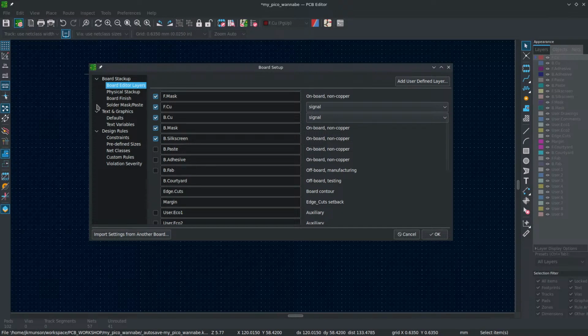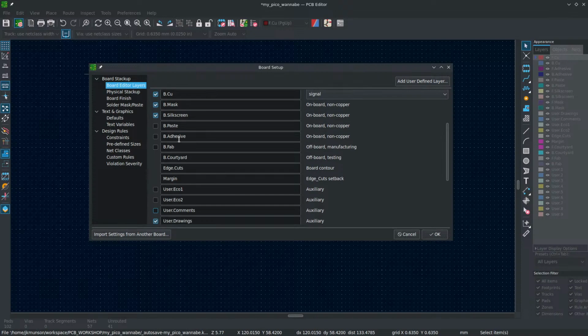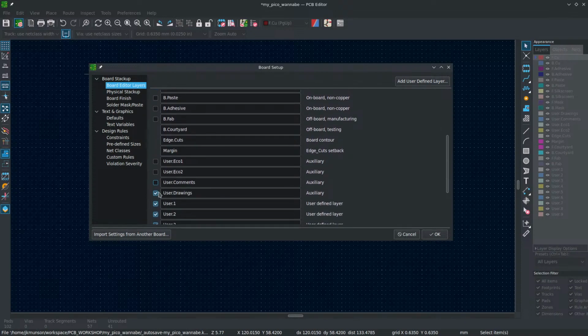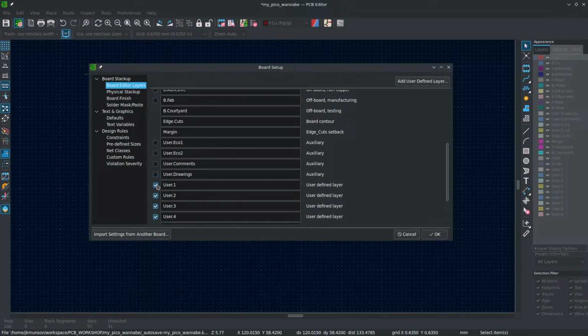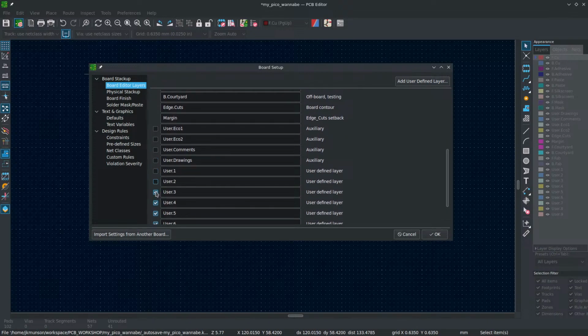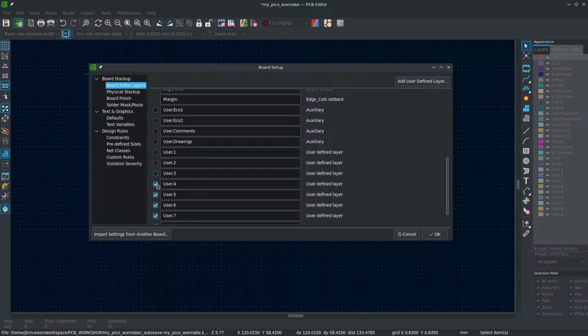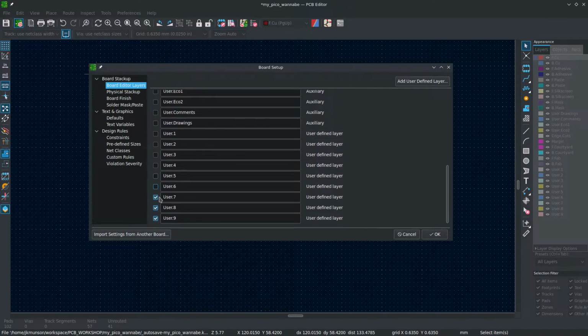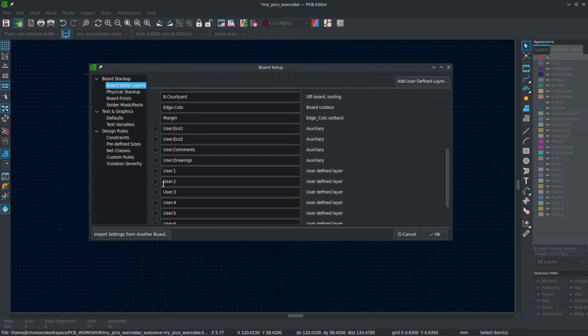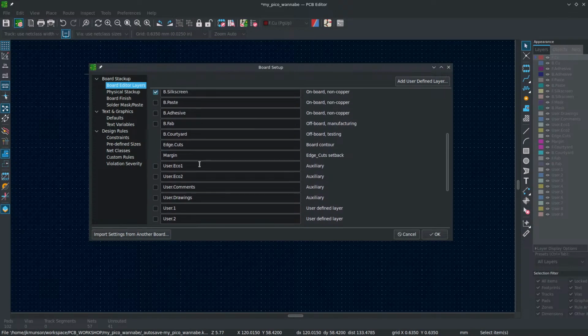Turn off backside paste, adhesive, and fab, and the back silkscreen. And then turn off all the user ones, because these are for your reference. If you're working on a design at a company and they say, hey, we need this information put here, then do it. But we don't need a million user things. And then there are some it won't let us turn off, and it makes sense why. Edge cuts is the perimeter of our board, and margin is holes and whatnot that we're going to add to the board.